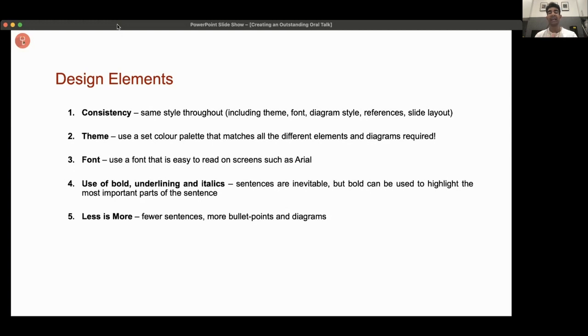So there has to be consistency. It should be the same style throughout, the theme, the color palette, the font, the style of the diagram, how you've made the diagram. So graphs should always be made in an appropriate software, something like Prism or R. Do not use Excel to make your diagrams. It looks unprofessional. And the colors in your diagram should match that of the color palette throughout your talk. So consistency is extremely important.